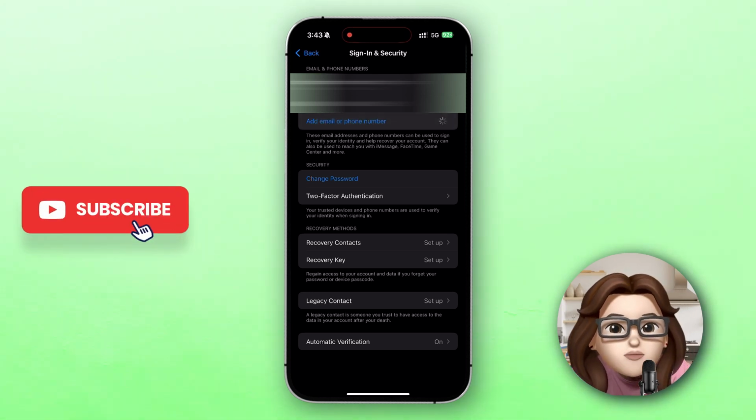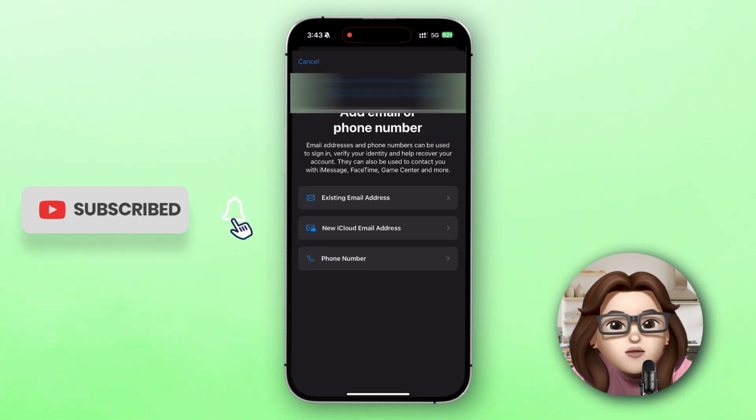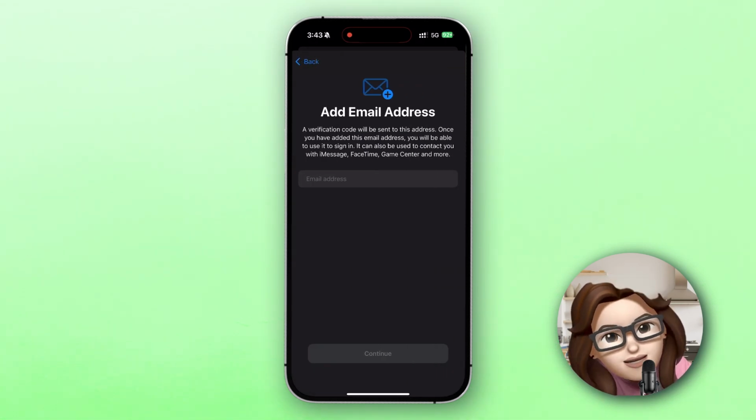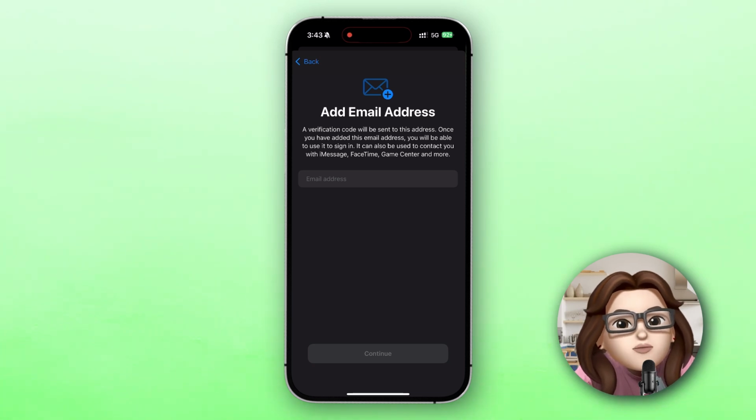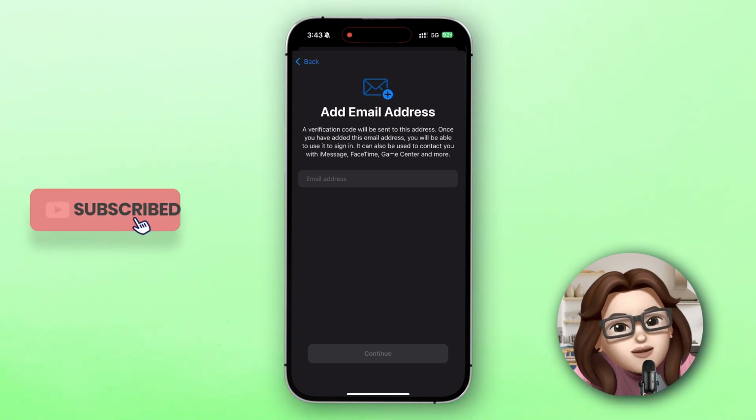Enter the new email address you want to use. Then tap Next. A verification code will be sent to the new email. Open your inbox, copy the code and enter it on your iPhone to verify ownership.